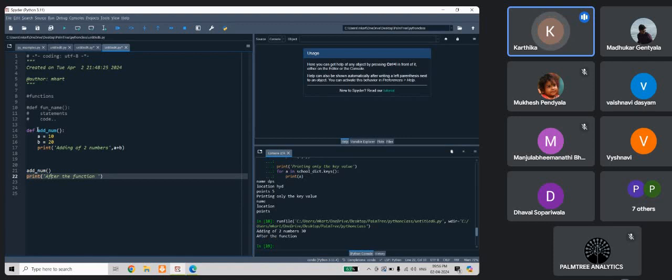See, we have defined the function here. This is called function definition. We are only defining. It is only a definition. So how to call this? You have to give this name. You have to specify the function name. Then only it will go inside this and work.